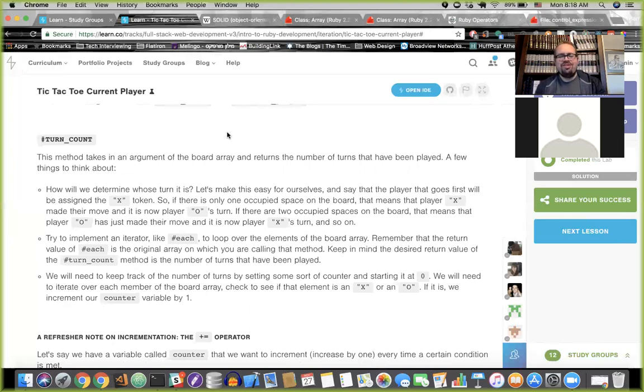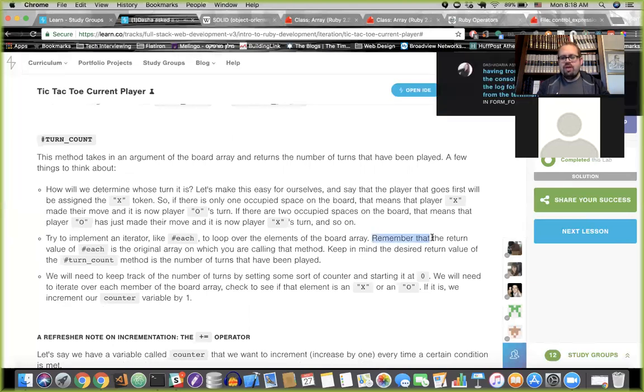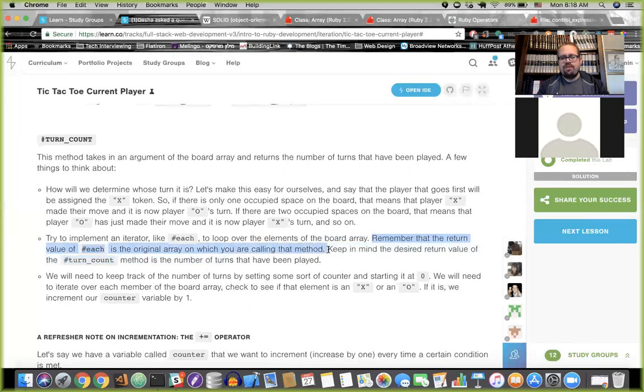Okay, so the way to do it is pretty simple, right? Because the first player will be X, the second player is O. So every even turn is an X, and every odd turn is an O. We're going to try to use an iterator like each to loop over the elements of the board array. An important thing to remember is that the return value of each is the original array in which you're calling that method. Does that make sense?